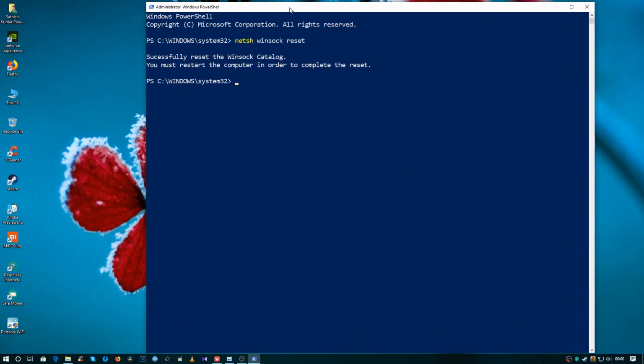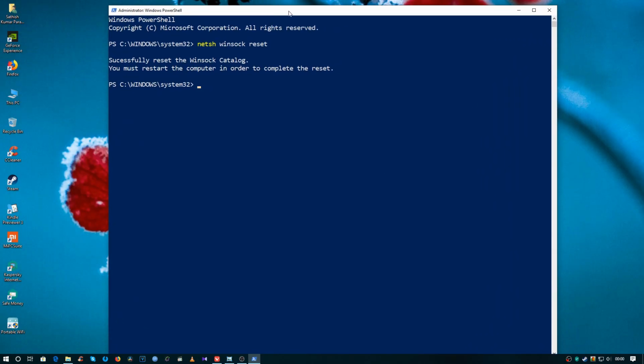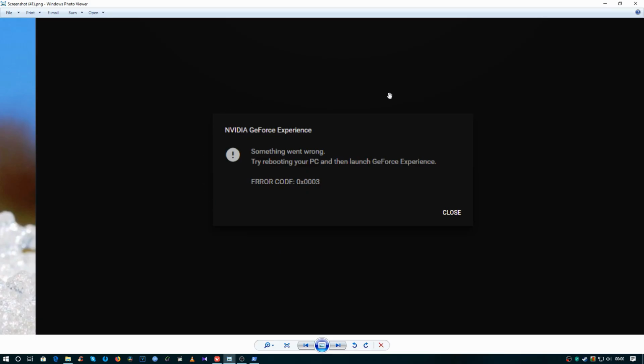So by doing this, you are removing any hindrance or obstacle that may prevent some of your applications from connecting to the internet. In this case, GeForce Experience application is having some problem connecting to the internet. That's why it keeps throwing this particular message.